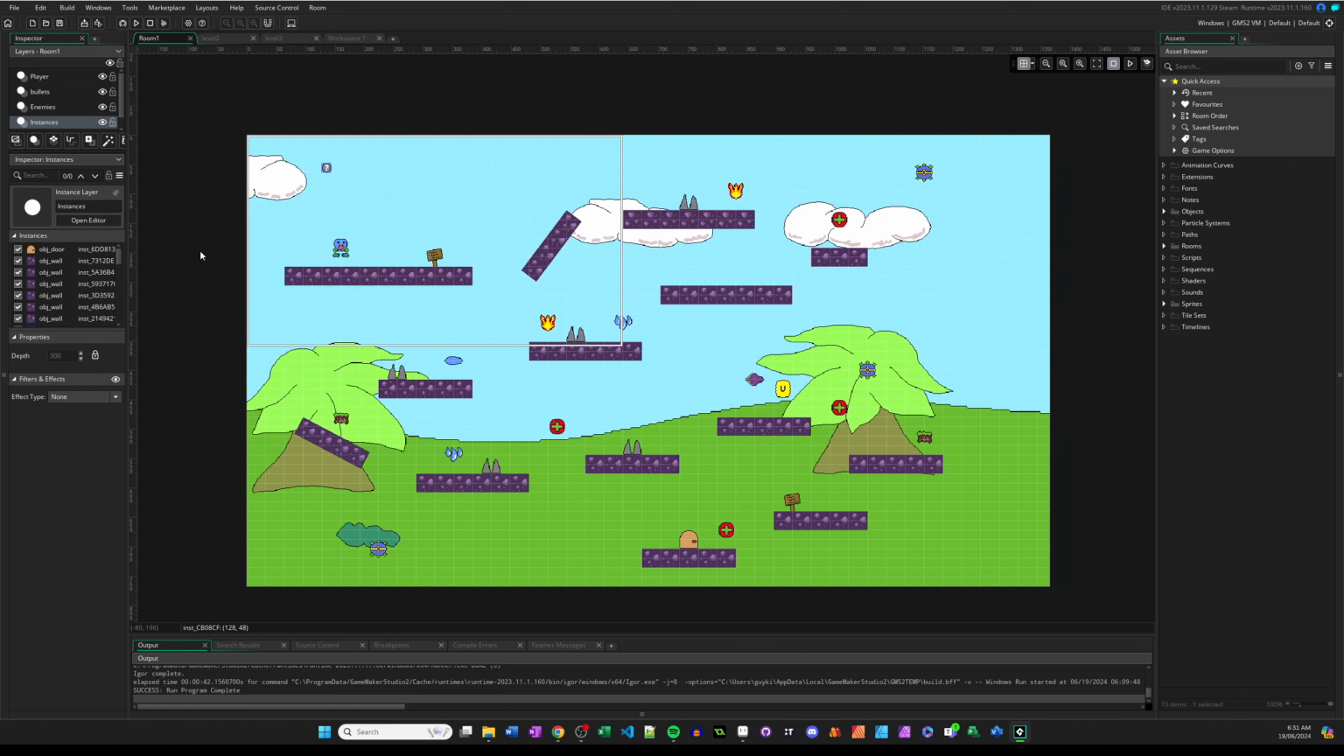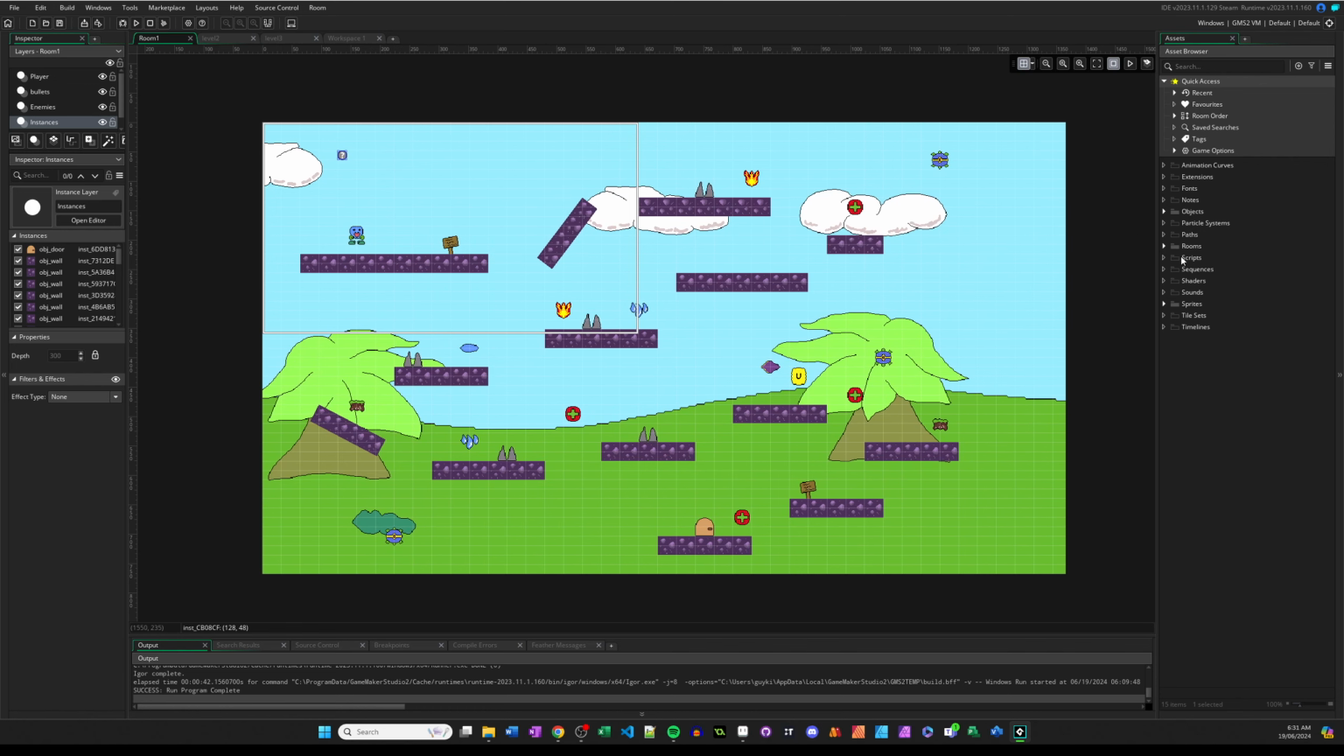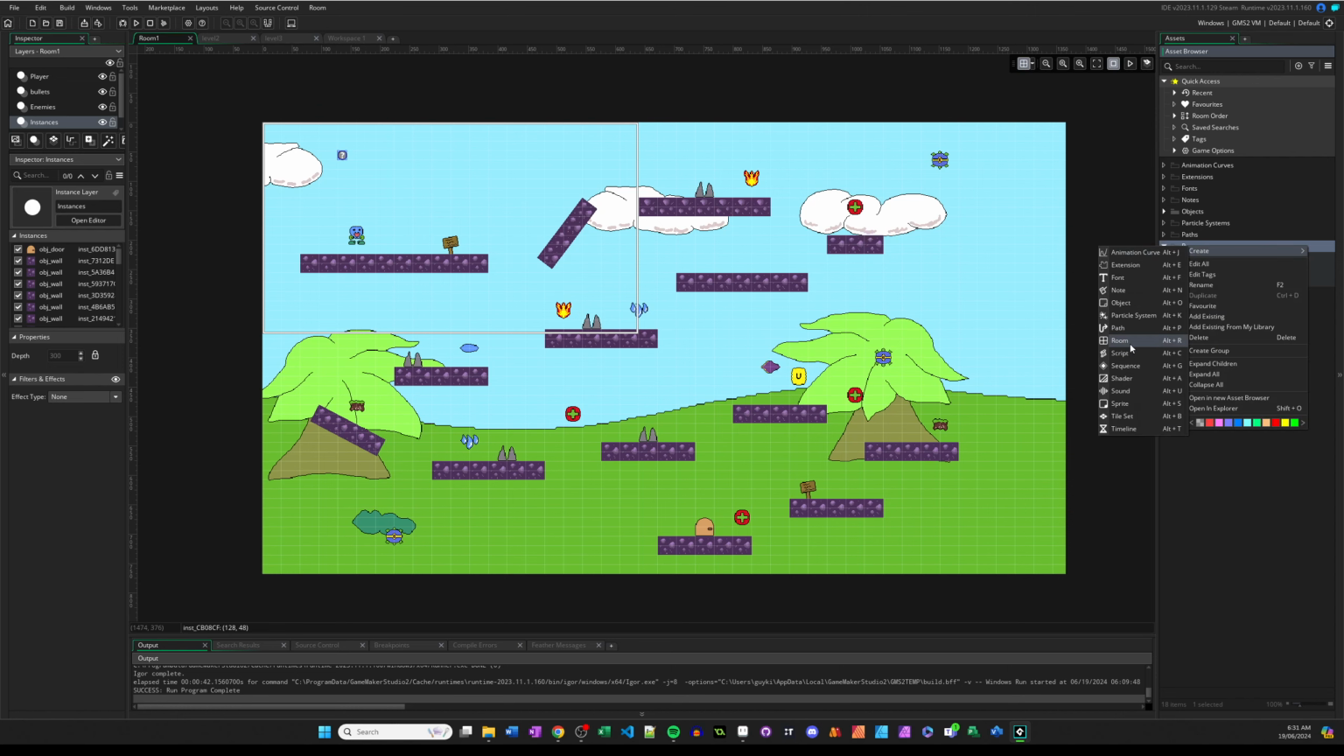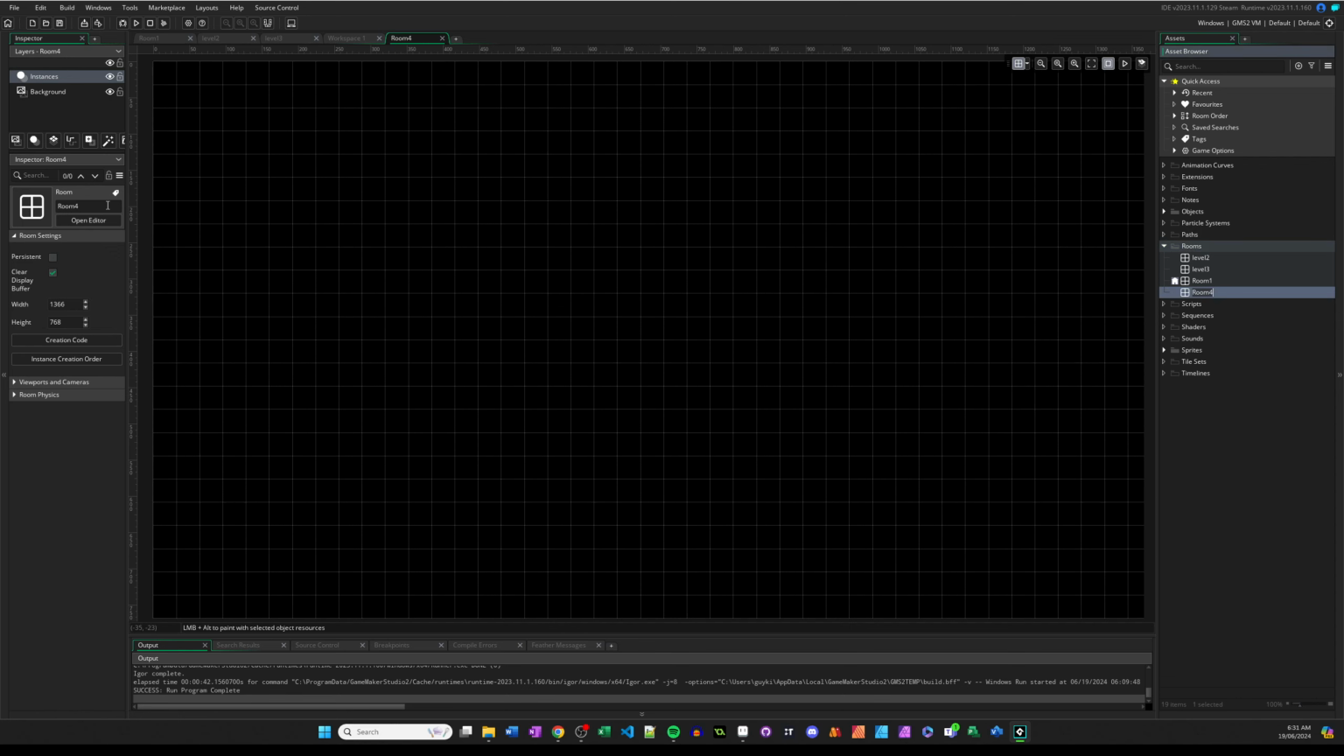So I'm not going to muck around with this one, and I have no idea if this is going to work. But basically, I'm just going to run through it. We're going to create a new room. This room is going to be room.